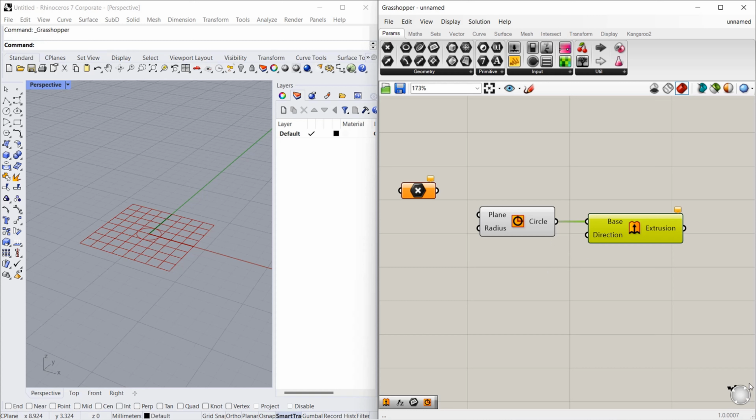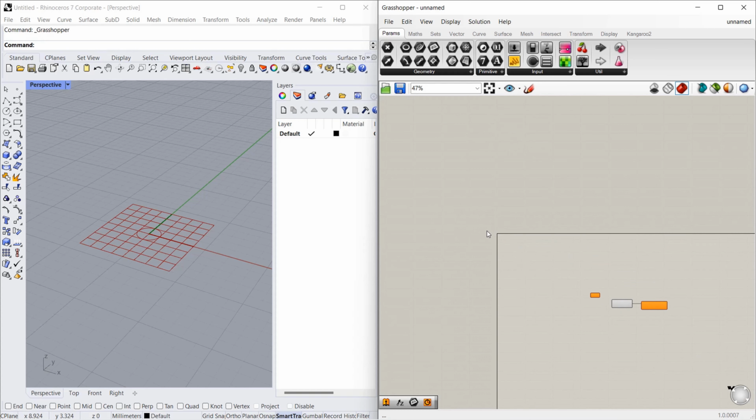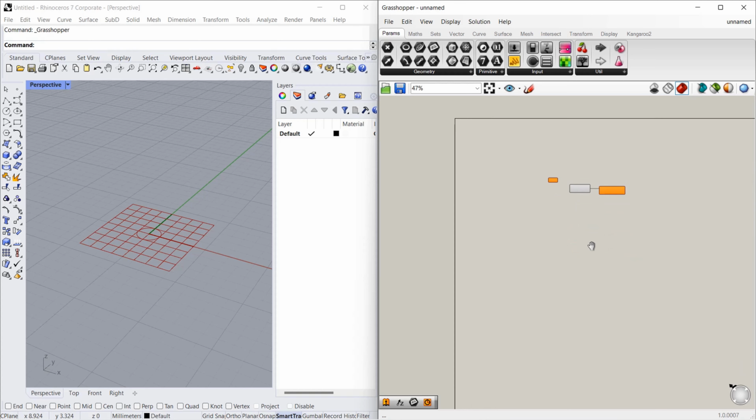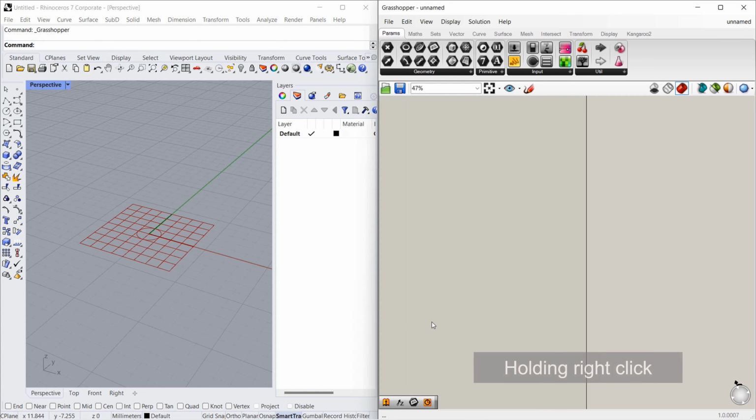On the right bottom, you can see the compass. It always points to the center, and there will be small dots in the compass. It always shows the component direction. By holding the right click, you can pan the canvas. As you see, the compass always points to the center.